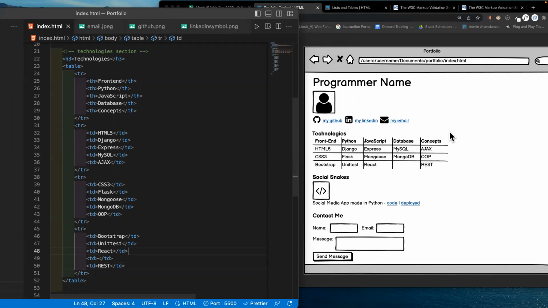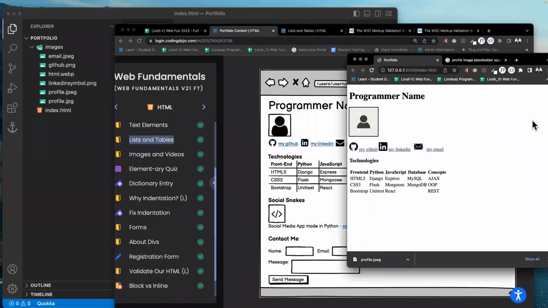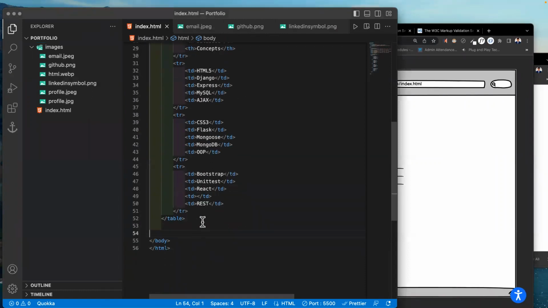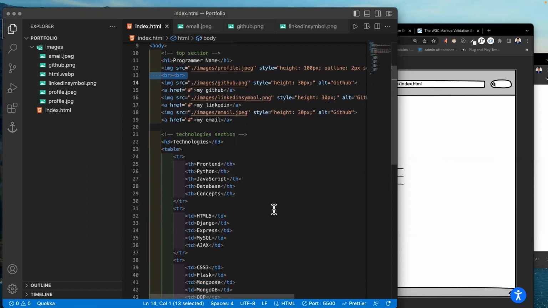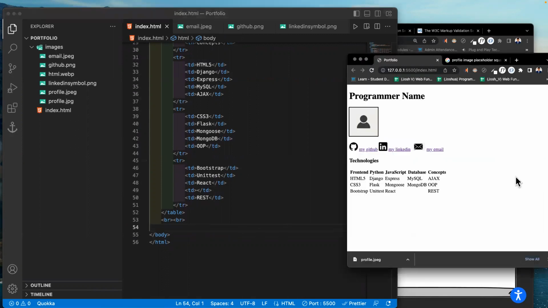Okay, so now if I look at my page, we're all set. We have our table. Now I want to add a couple breaks so I have some space between this table and the social links. So I'm going to copy the BR tags I created earlier. If I click 13, it'll highlight the whole line. Now I'll click 53, where I want to paste it, and just paste it there. And now I should have a break below the table section.